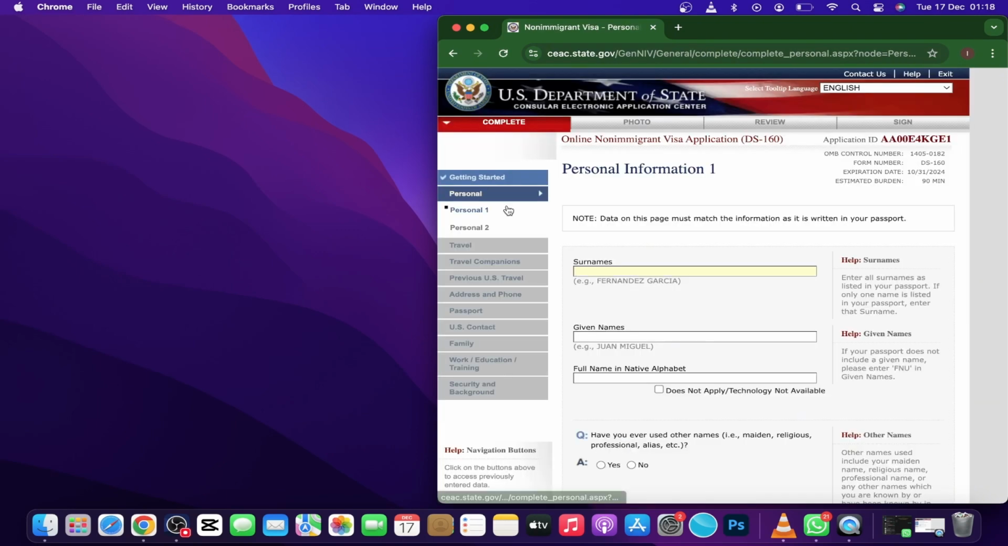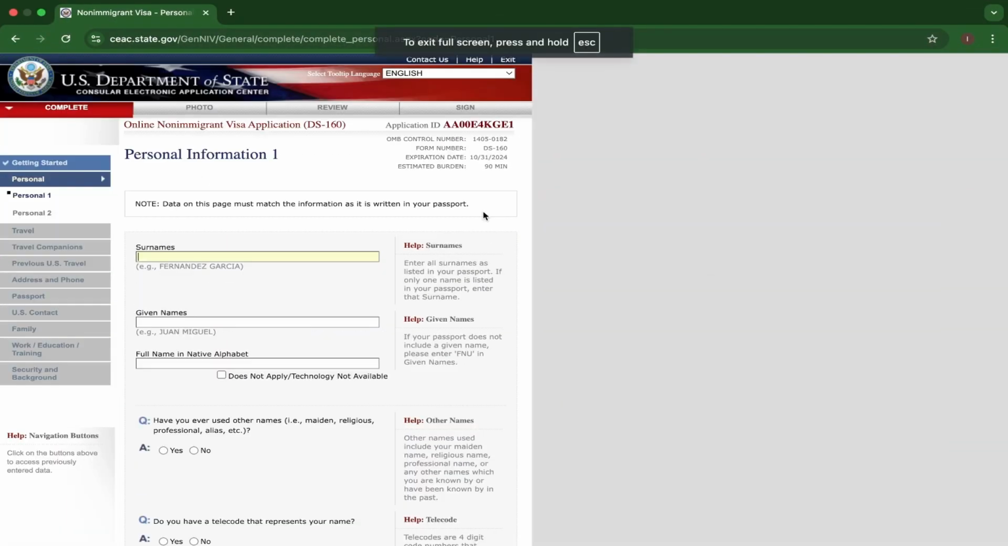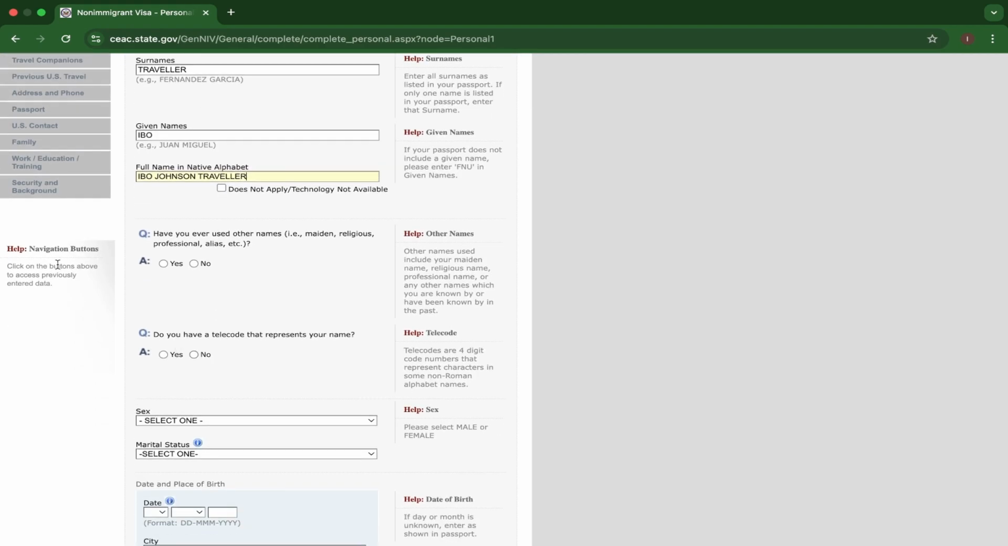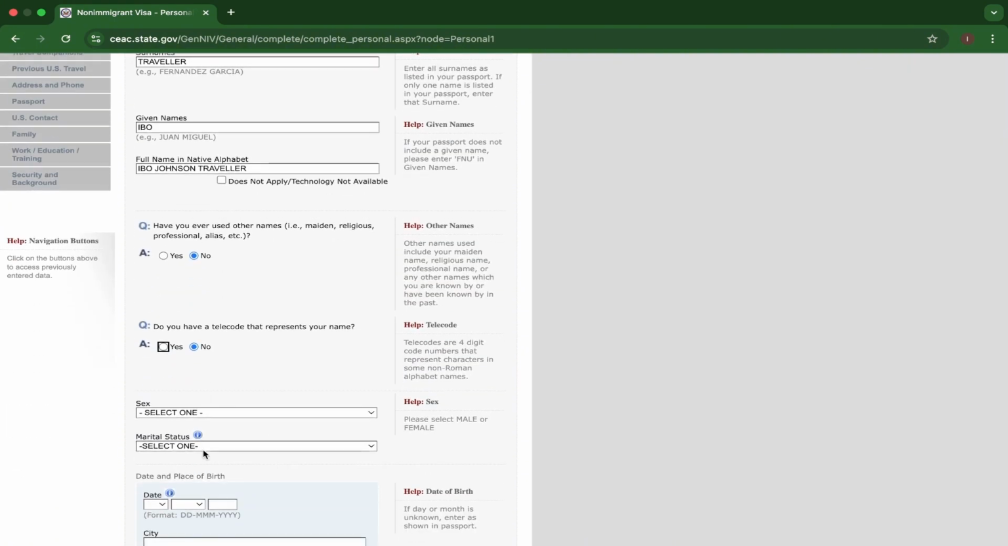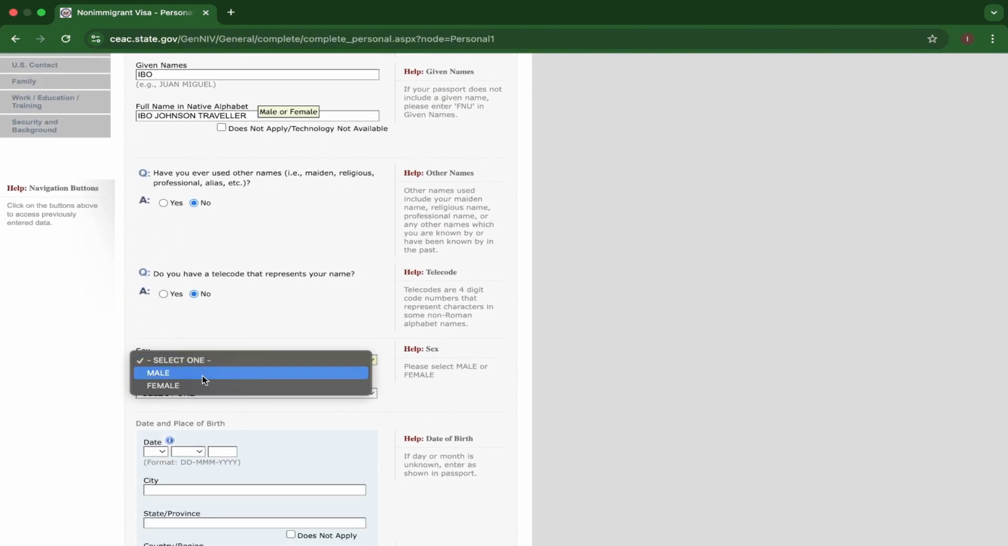At this point, you will begin filling in your personal information, such as surnames, given names, and your full name in the native alphabet. However, if you do not have a full name in the native alphabet, click the checkbox. I believe this section is for personal information, so I will fill in mine, although they are not accurate since this is just a tutorial. However, you will be required to provide your correct information and do so with great care and accuracy.